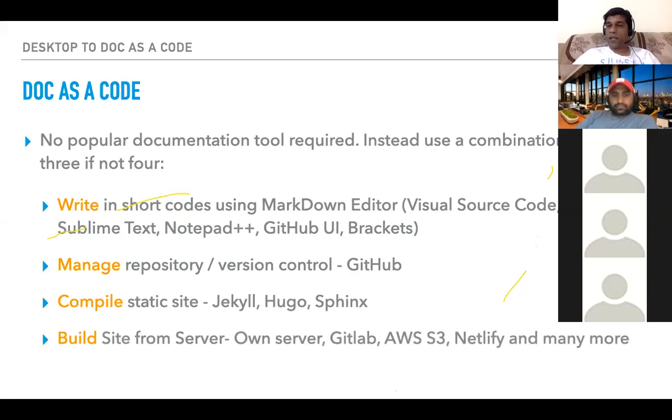Now building the site can be your own company server, or AWS S3 is very popular these days, and otherwise there are other popular options also, some of which are paid, for some you pay a lot, and some are free options also. So technically if we just want those free options, actually for all these four steps you have free options available. So apart from hosting the website, you don't pay anything.